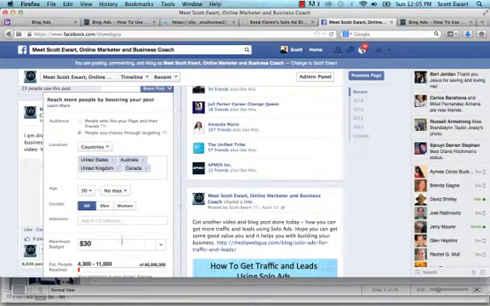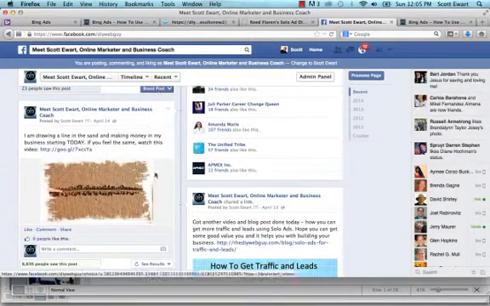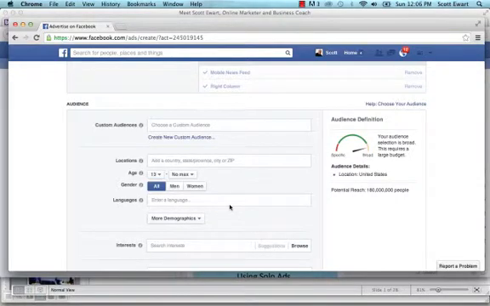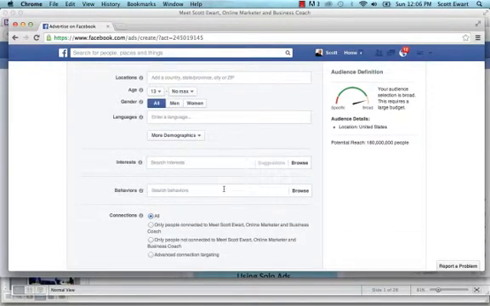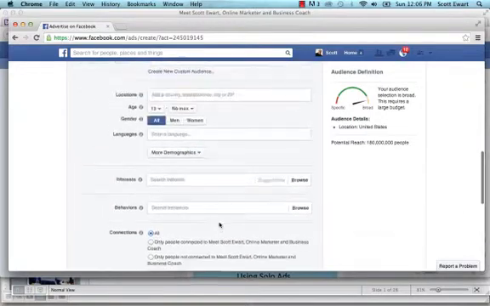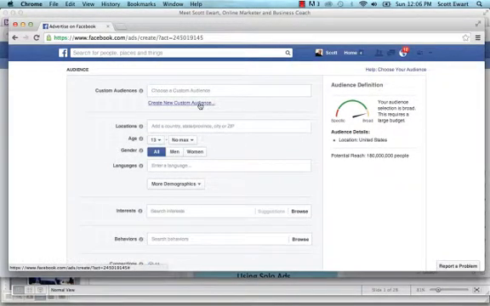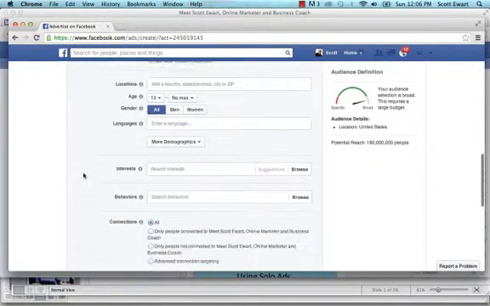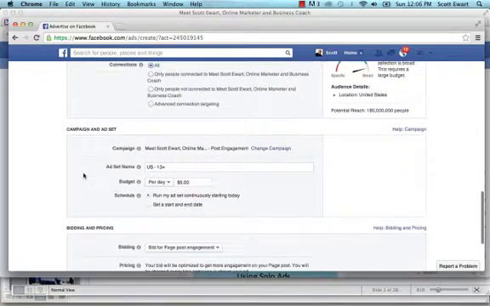But when I'm doing the ads through here, I have some more flexibility because I have behaviors, I have different connections that I can use. I can create, like I said, a custom audience. I can be very specific about the city. So I can do languages. There's more demographics that I can do, relationships. So it gives you more targeting that you can do on this ad. Okay, so go ahead and give it a name change.